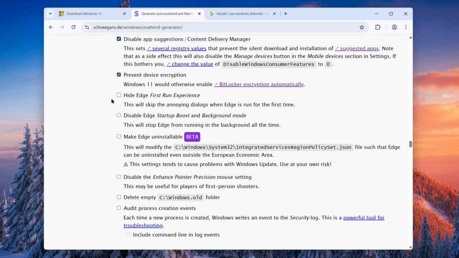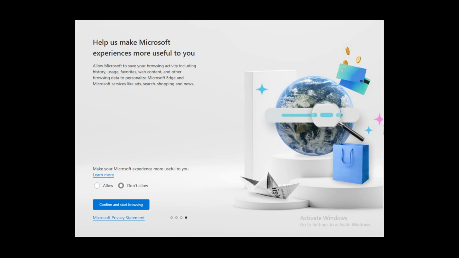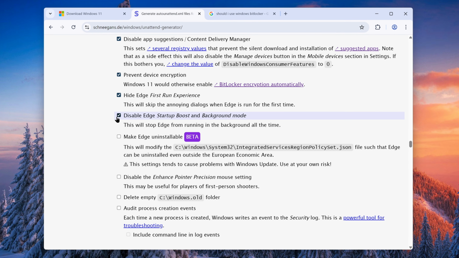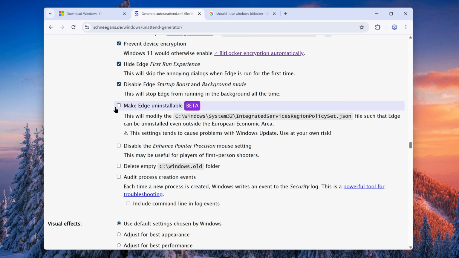If you are not going to use Edge, check Hide Edge First Run Experience and disable Edge Startup Boost and background mode. If you didn't choose a European country for your home location, you can check this option to make Edge uninstallable even outside the European Economic Area. This is a beta feature, so use at your own risk. I recommend you just use the home location method because it's easier and it's a built-in feature.